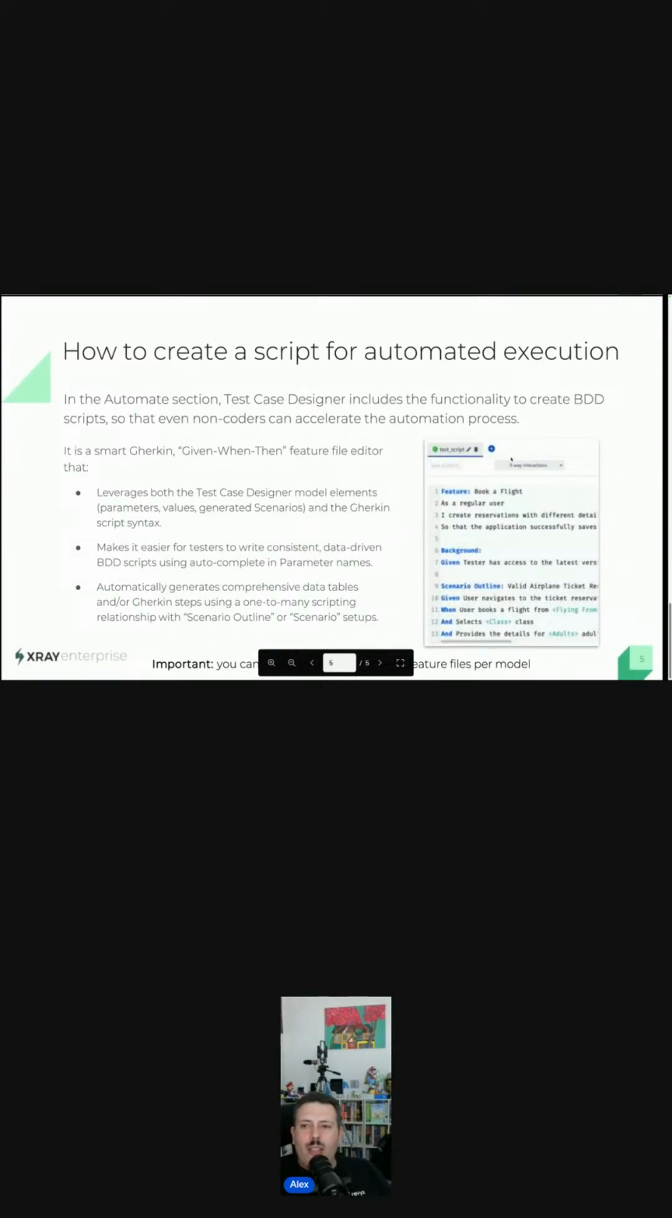So how to create the script for automated execution. In the automated section, Test Case Designer includes the functionality to create behavioral data-driven scripts so that even non-coders can accelerate the automation process. It is a smart Gherkin given-when-then feature file editor.